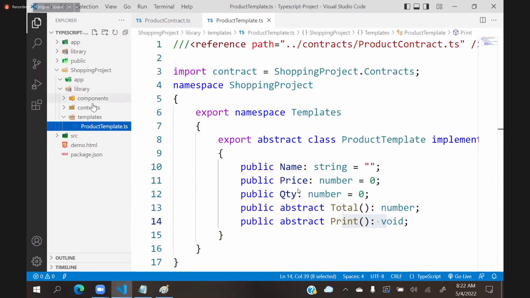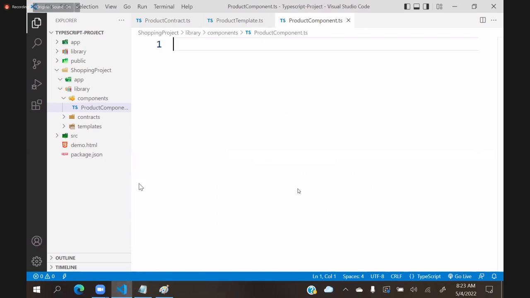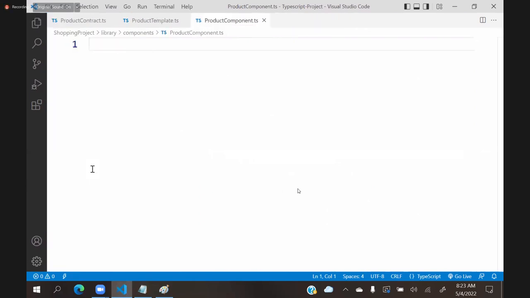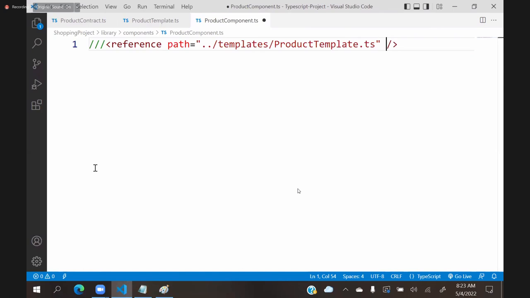So here we are defining in the components. Let's go to the components and create a new file. And this is product component .ts. In this product component, we have to import the template. How do we import the template? By using / directive, we have to use reference path. It is in templates. So we have product template.ts. We have to import that.